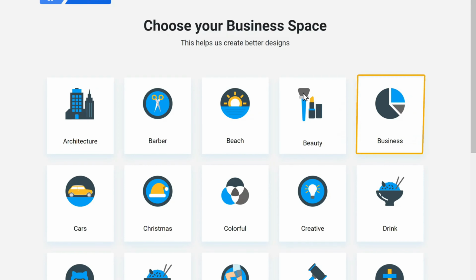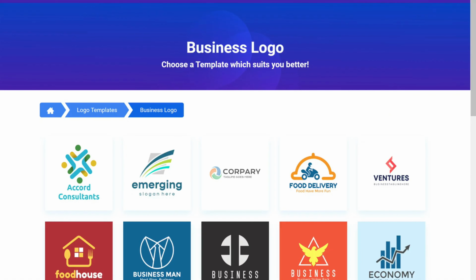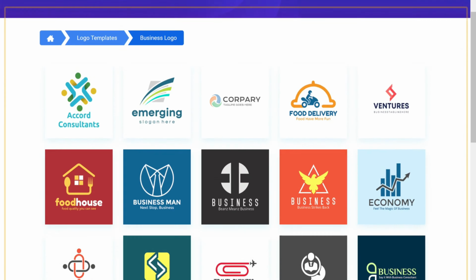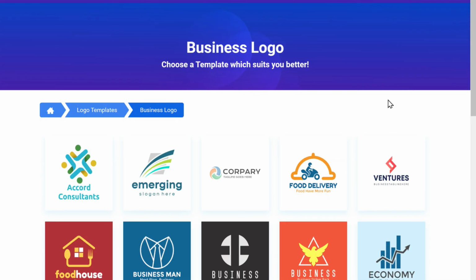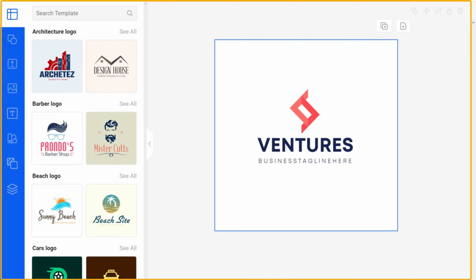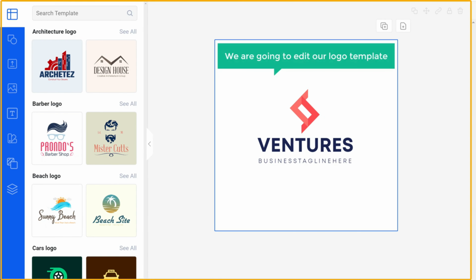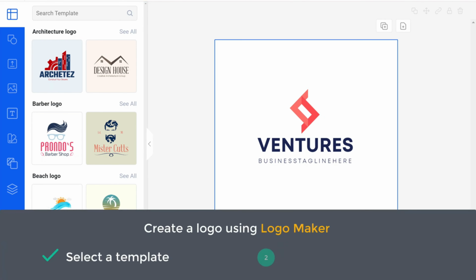I will select business. Okay, once we have selected the category, you can see that we have got a bunch of unique templates for our logo. So select any one you like. I'm going to select this one, and once you've chosen the template, it'll take you to this page, and this is where we are going to edit our logo template. So let's go to the second step, which is to edit the template.